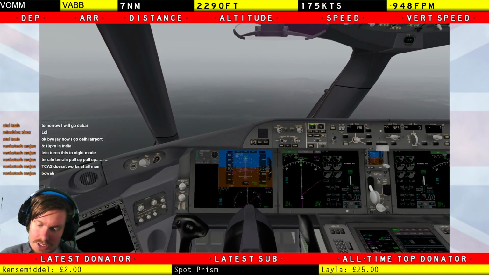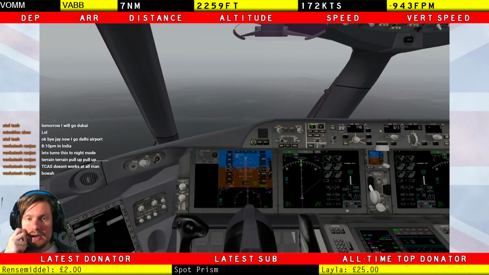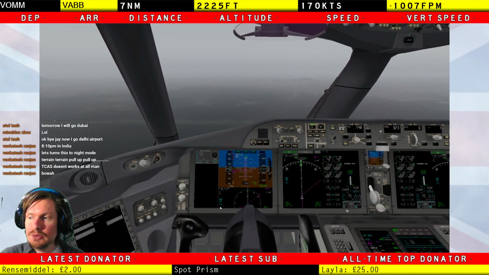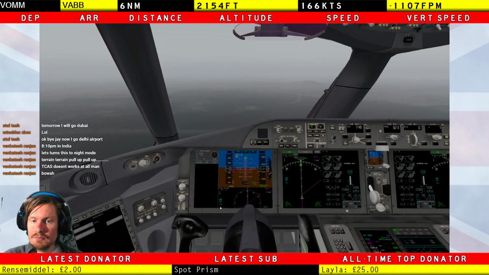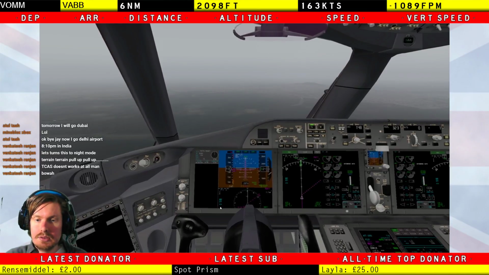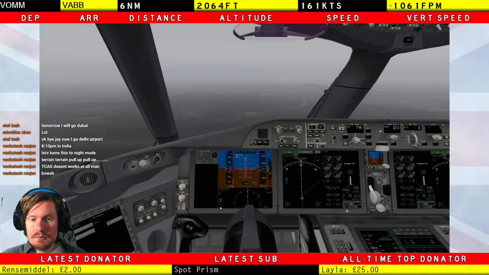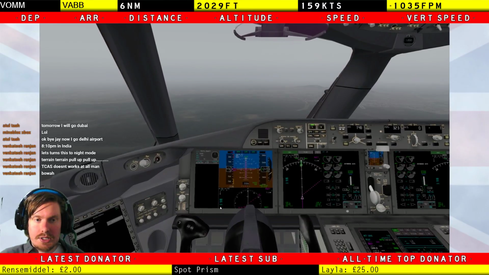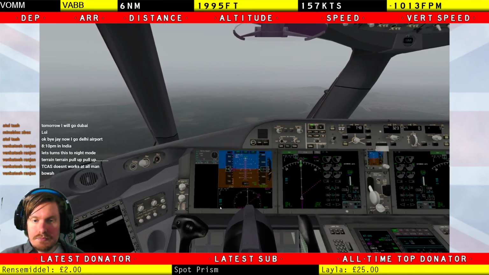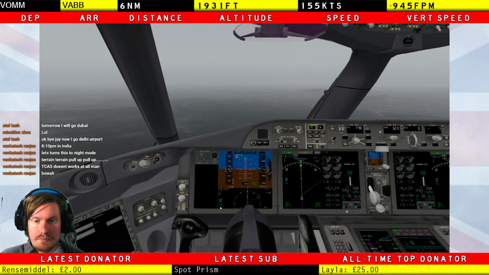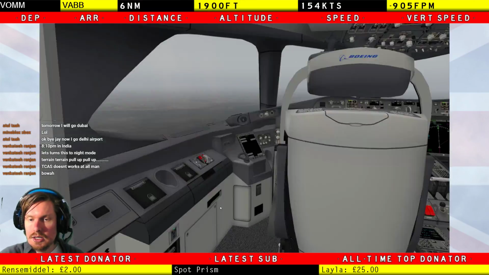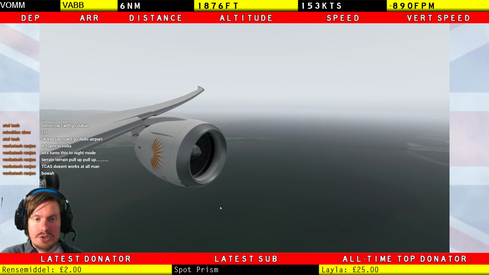Okay, we found the localizer, guys. We are on the ILS. Apparently there is an airport around here somewhere. Just wait till we slow down here, guys, and I'll rearm the spoilers. It's foggy. It is very foggy. Okay, spoilers back to armed. Cool. We're good.